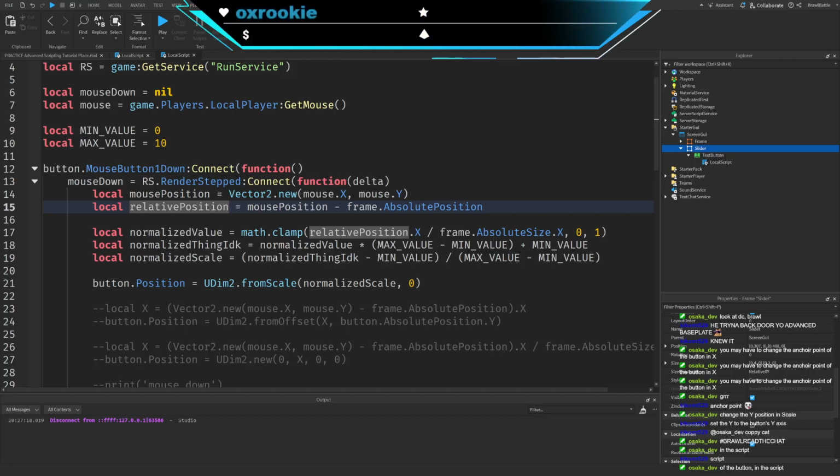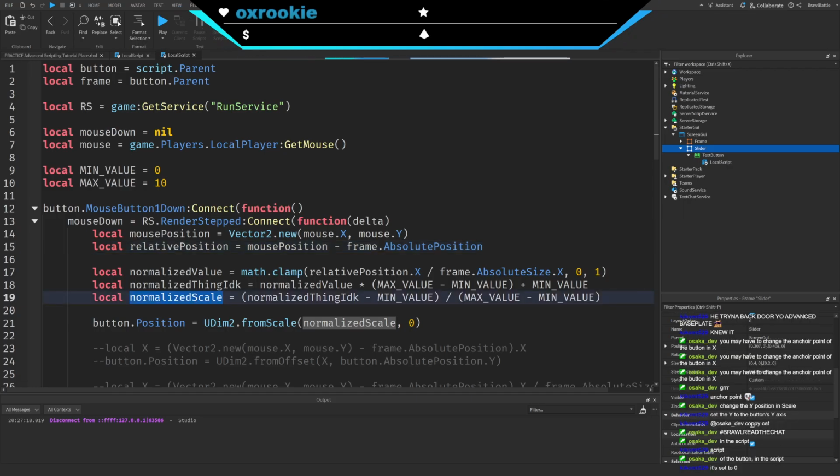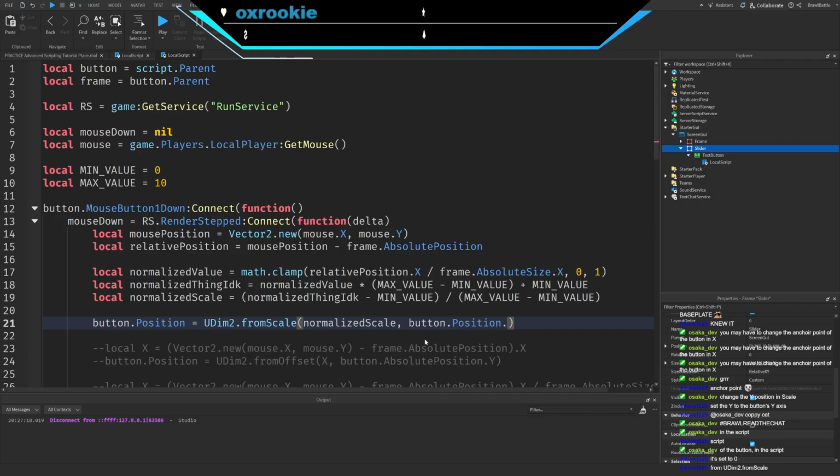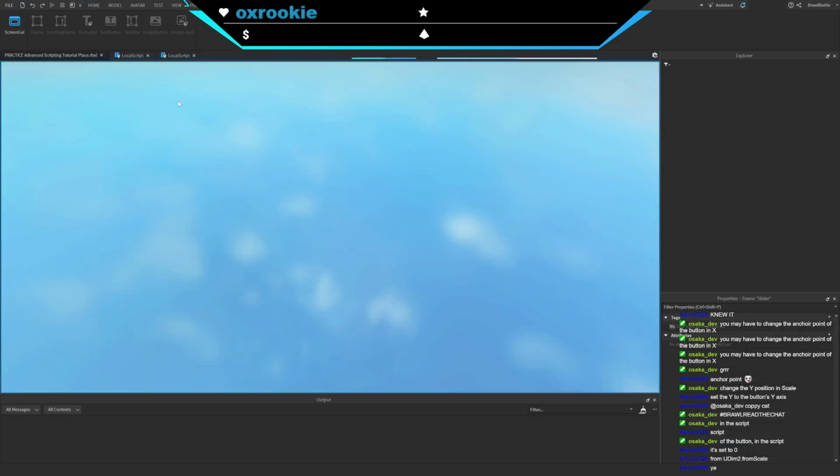Change the Y scale. Oh wait, change the Y to the button's Y axis. Normalize. Wait, what are you talking about? It's set to 0. Oh wait, you're talking about this, right? Okay, set the Y to the button's Y axis. Button dot position dot Y dot scale. That should do it, I think. Let's try.